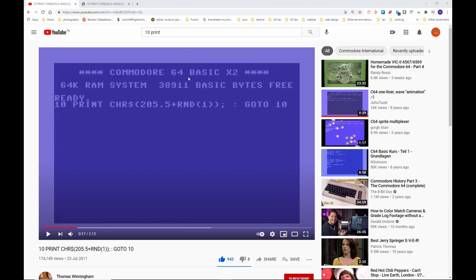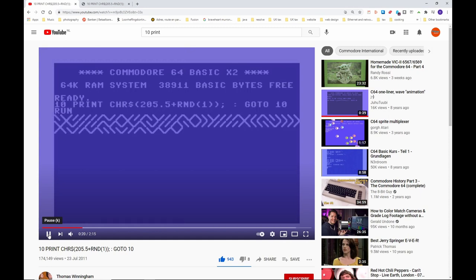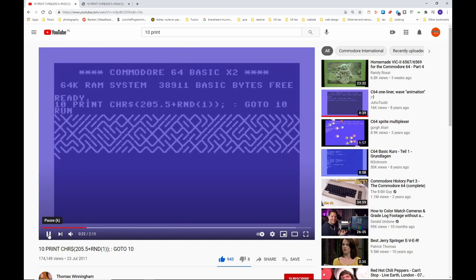I came across this little video here and it's really interesting. It's a one-liner in Commodore 64 Basic, and when you run it you get this amazing little maze, and it's doing that by randomly displaying one of two characters, a forward slash or a backward slash.